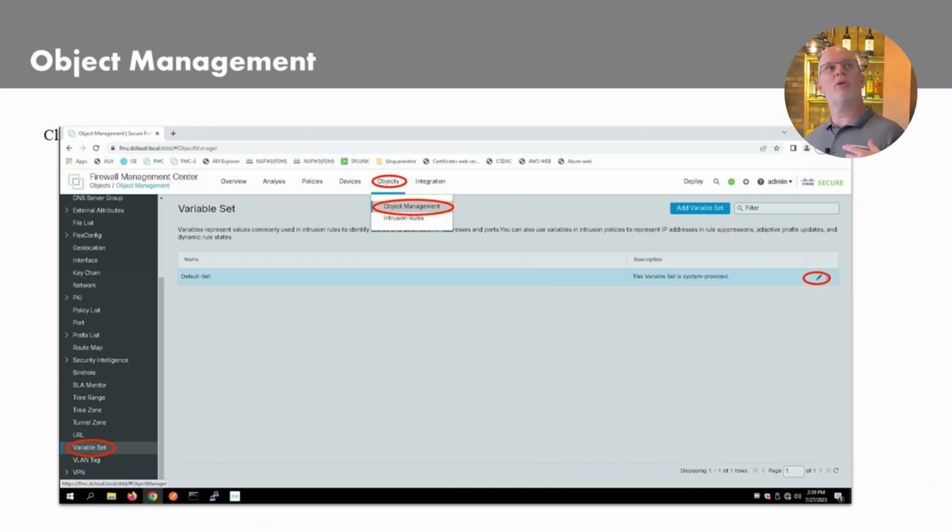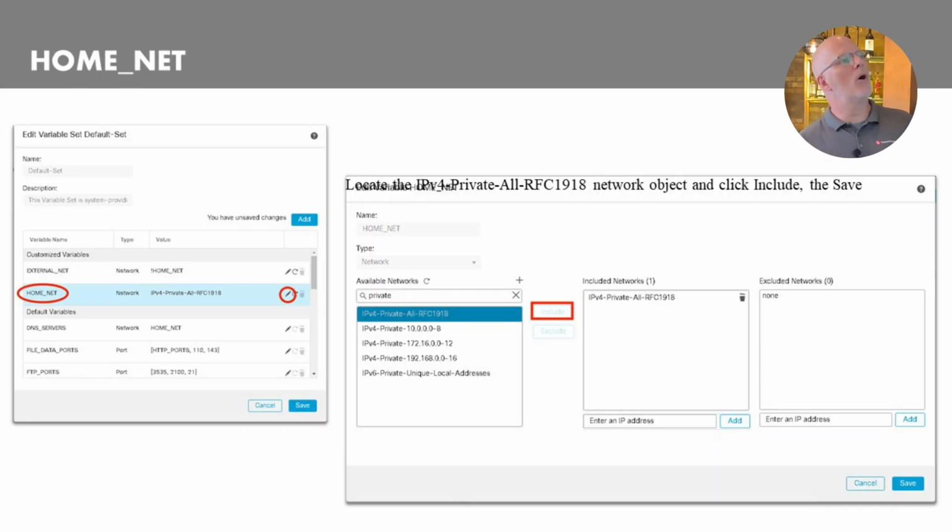We're going to go, before we can build our intrusion policy, we need to define a few objects. So we need to build some objects that we plug into our intrusion policy. So we can click on Objects and Object Management, and we're going to scroll down in this vertical navigation bar to find Variable Set. Okay? In Variable Set, you'll find just one variable set called Default Set. That's fine, we'll leave it there. But we're going to edit that. So let me know when everyone gets to this point. Cool. So yeah, we're going to edit the default set.